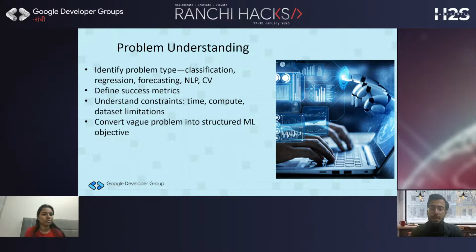Once you figure that out, the next step is to define the success metric. What does the success metric look like? For some of you who know machine learning and AI, it can be the F1 score, accuracy, the error, the latency, or some business KPI that the problem statement might have come up with.